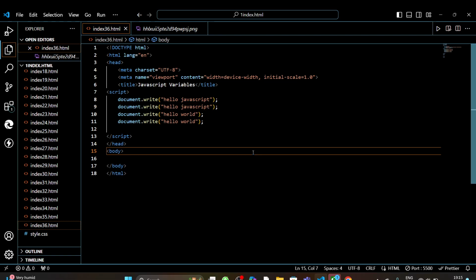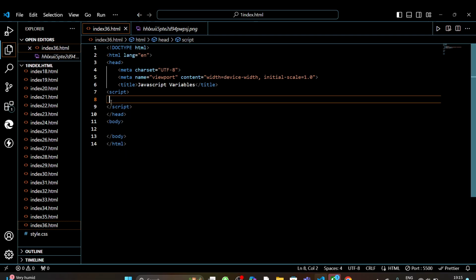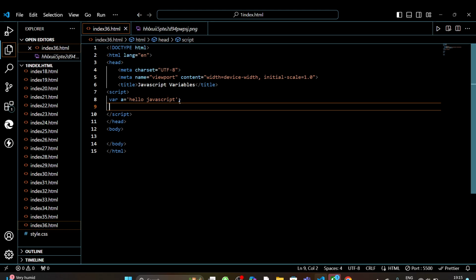That's why, instead of doing all this, I can simply create a variable. Otherwise there will be more number of quotes. Instead of this, I'll use var a equals, then here I'll write hello JavaScript. Then I'll close this. You can see I have used single quotes. You can use either single quotes or double quotes, but you can't mix both of them. If you are using single quotes here and double quotes there, then you will get an error.